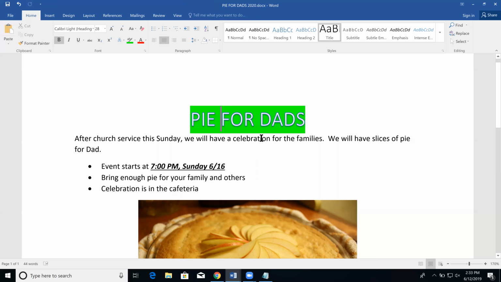Like I say, these are all too small. So I'm going to increase the size of them. Now, if I click down here to the right of cafeteria and drag up and highlight those, that's one way you can select the text.